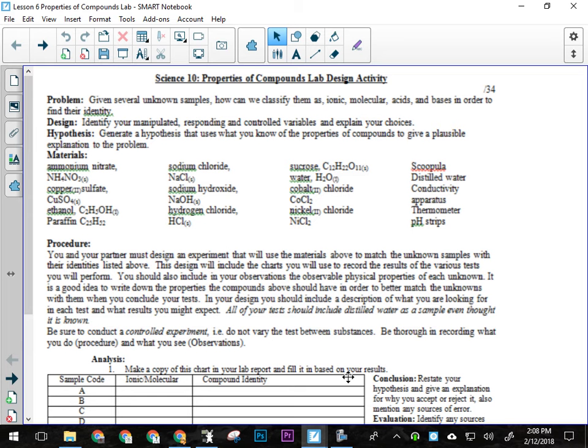Now, for the design, we need to identify our manipulated, responding, and controlled variables, and explain each one. We went over that last week when we were talking about the effect of light on plant growth lab. So this lab will be a little different. Here's how this lab will work. You'll come up into the lab tomorrow, and at the front, there will be a silver cart. On the silver cart will be a bunch of lab apparatus, like a conductivity tester, a spot plate, pH paper, things like that. And on the front table, there will be a bunch of beakers labeled A through K. In each beaker will be a different unknown material.